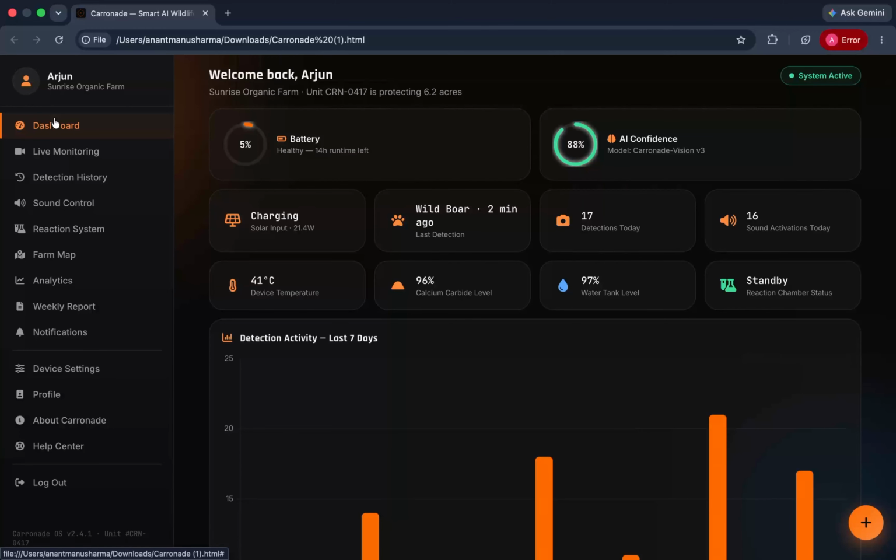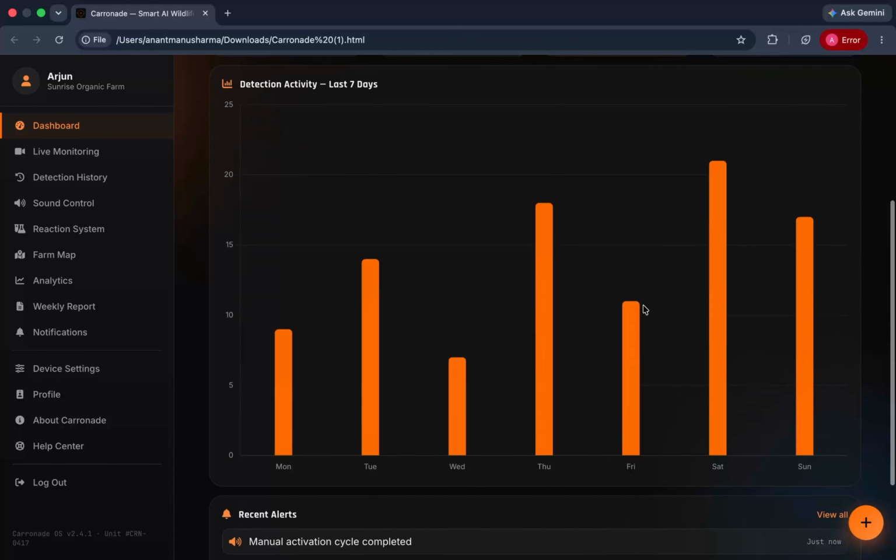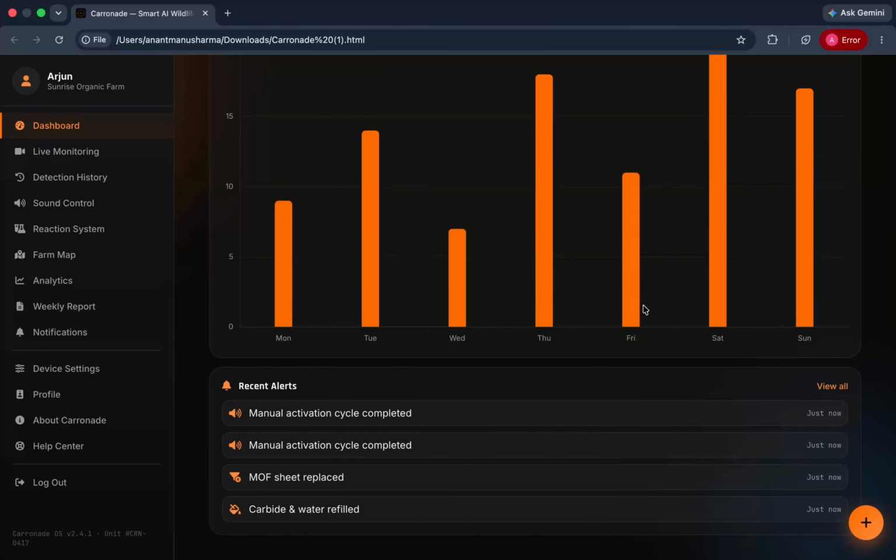But on the basis of the reviews and the feedback we received from our mentors during the sessions, we came up with this web-based application which has various features. This is the dashboard of the application, which shows basic information like the battery health, the AI surety level, the last detections, total detections done in the day, and total sound activations, along with the detection activity of the last 7 days. It also has some recent alerts for the user.